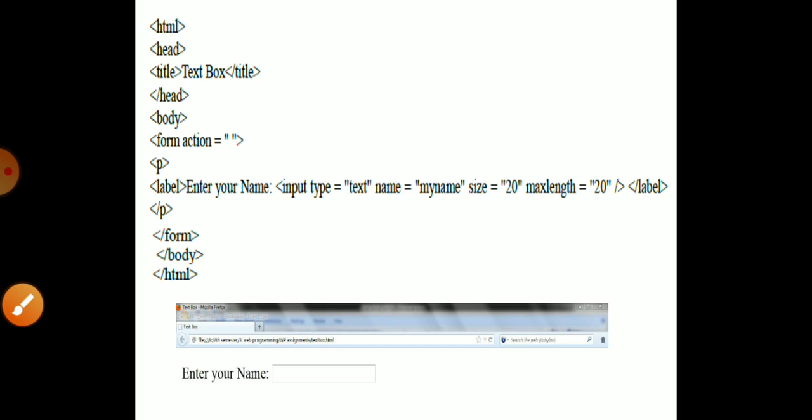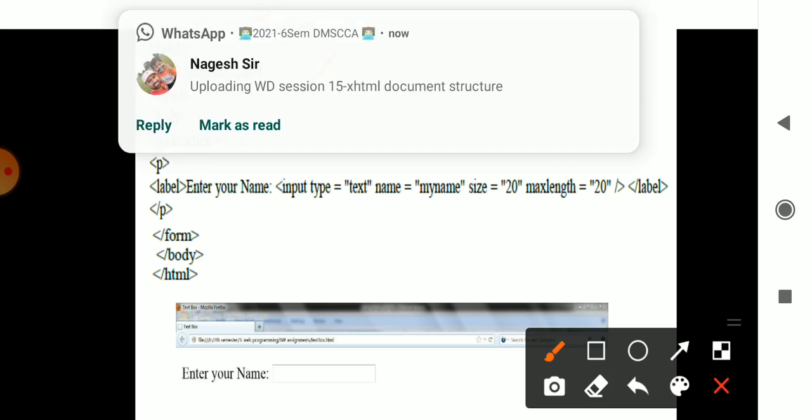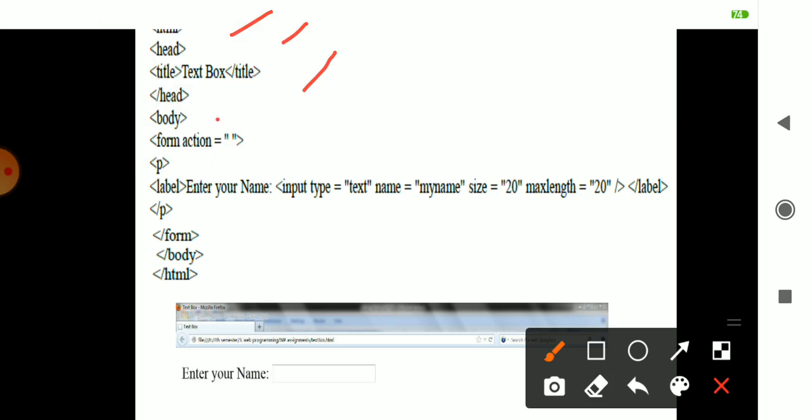So let's check out an example. What does it say? You have HTML, head, title, text box, head close. Then body open. Then you have form action. I may give any URL if I want to move from this to any other area. They use the action attribute.